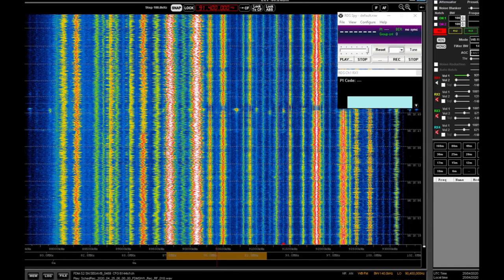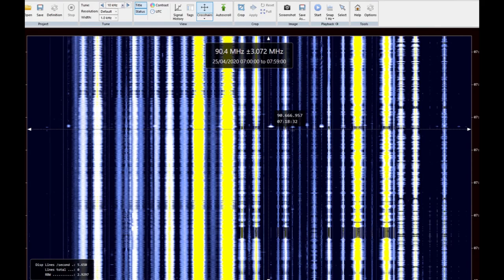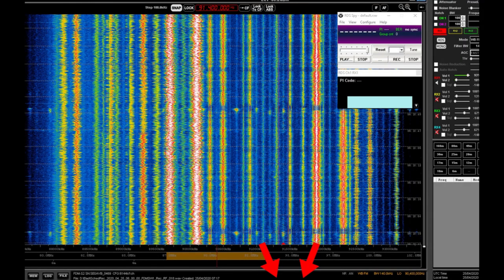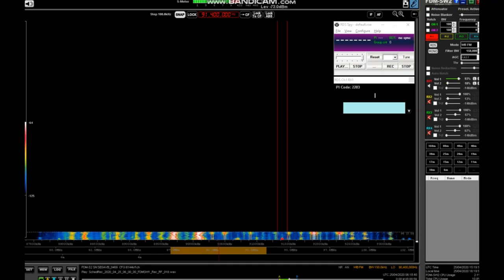Back to the FDM-S2 now for the listening. The reason I use the FDM-S2 is because this can be hooked up to RDS Spy for that ultra-sensitive decoding. Even the weakest of signals can sometimes be accurately decoded using RDS Spy. Checking the details in File Analyzer, I then load the relevant file into the FDM-S2 and create a loop around the respective burst. Look what happens!